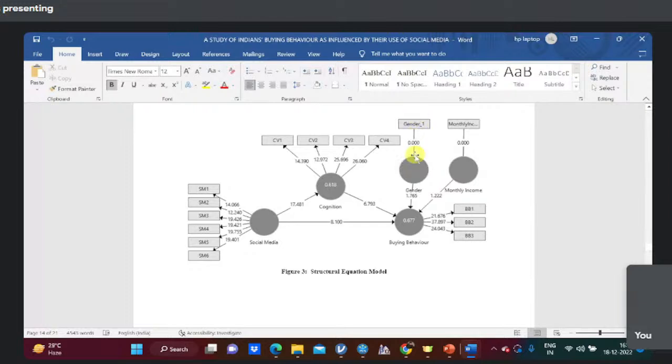You need to create your dummy variables. Now, how to create your dummy variables? You can use SPSS as a software to create dummy variables, or you can do it using Excel also, which means the codes for gender, let's say male, we will give as 0.